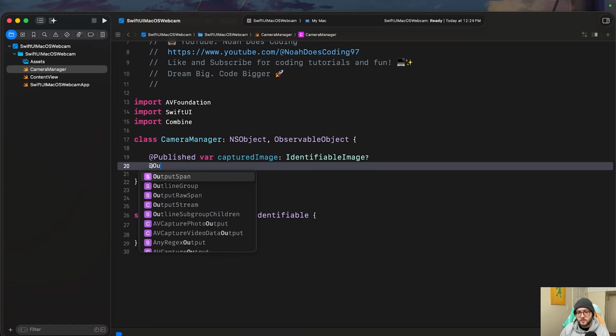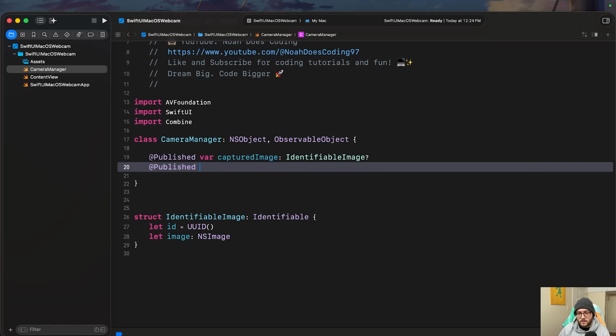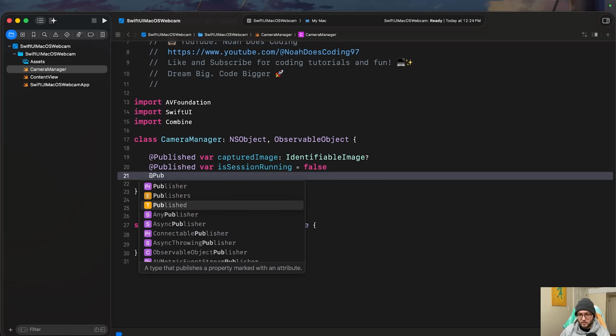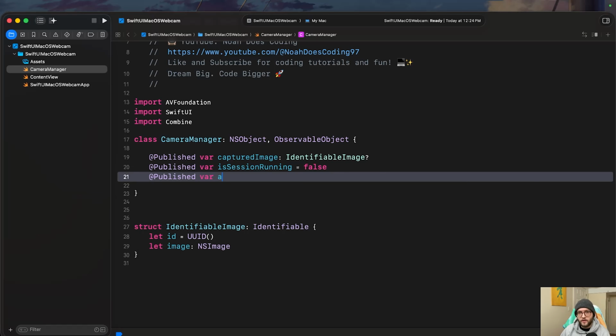The next published variable we'll have is going to be that of isSessionRunning. This way we can track when we are recording or not recording, or looking at the screen, not looking at the screen, right? When we're taking video or even taking a photo, we're kind of running a session to see the live display. So we need to track that. And we're also going to have a published var here of availableCameras.